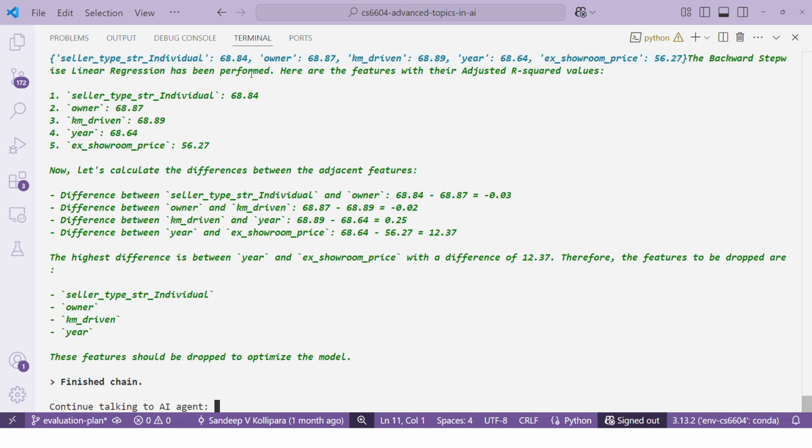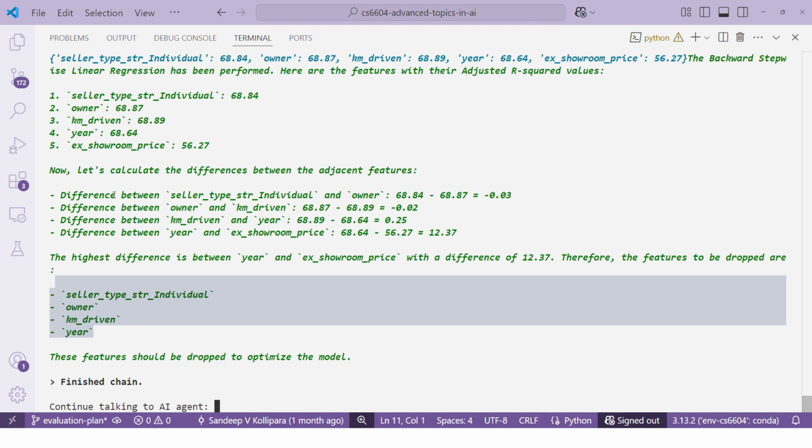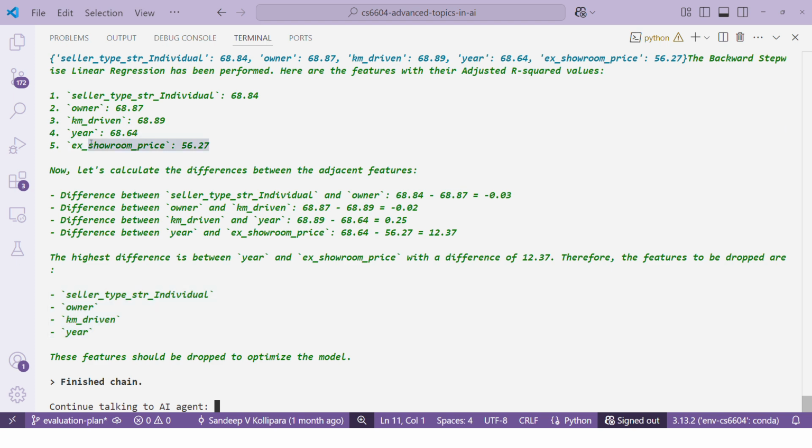So it has dropped seller type, then owner, then kilometers driven, then year, and then ex showroom price. As the features are dropped, the r squared value drops, and we can see that after the year, the r squared drops pretty sharply to 56. As you can see here in the data, it calculates the differences and finds the point, and it returns that the first four have to be dropped and only one has to be kept. That is this feature. So that's the backward stepwise linear regression feature selection mode.